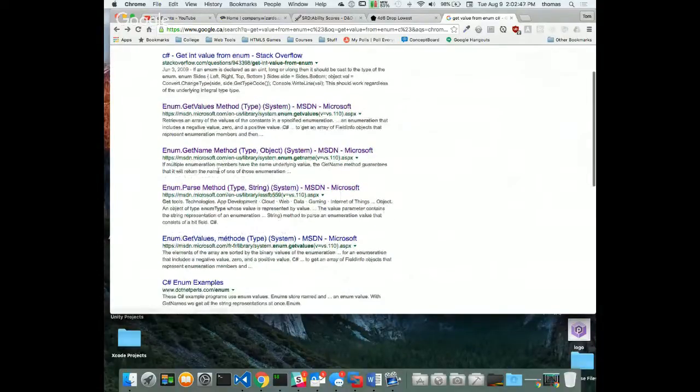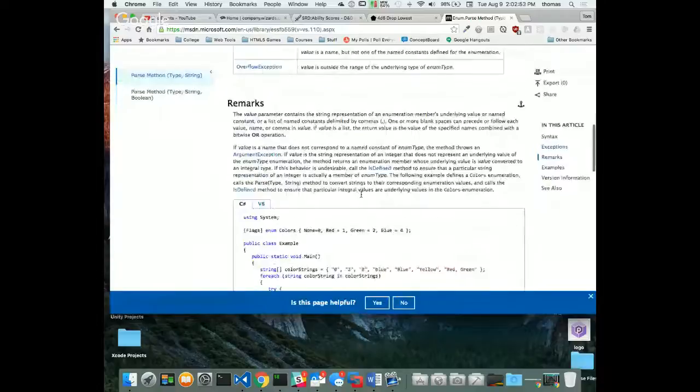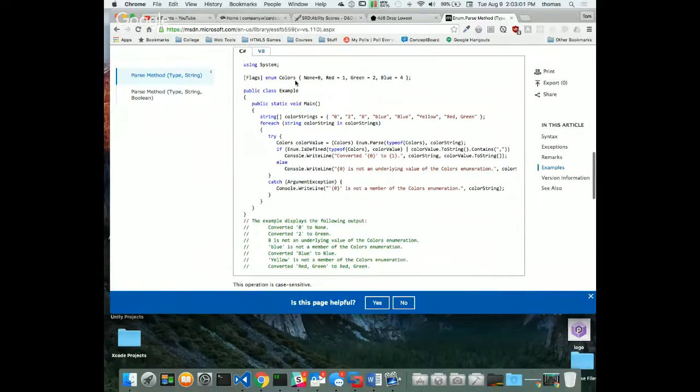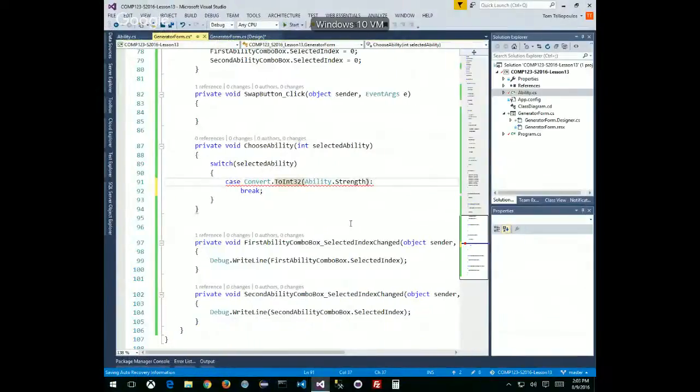So get name, Enum Parse. Let's see what Enum Parse does for us. Enum Parse typeof Colors, because Colors is the enum type. And then whatever the color string is, here's our color string, 0, 1, 2, whatever. And we're going to get the color value, which is of type Colors. So Enum Parse typeof Colors, color string, which is also converting it back to Colors, which we don't want. We want the integer. Let's see if we can do that. So Enum Parse.